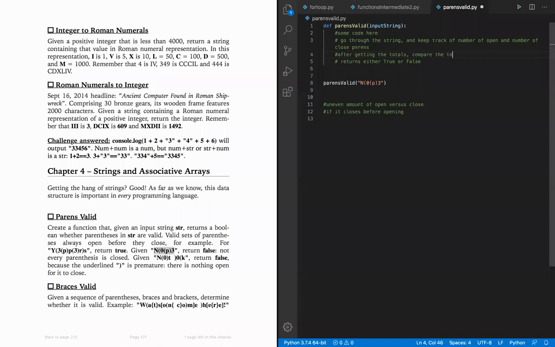Compare the total open versus total close, right? And if the total open is not equal to the total amount of closing, like in this case, it would return true or false? False. Awesome, cool. So let's make it do that.